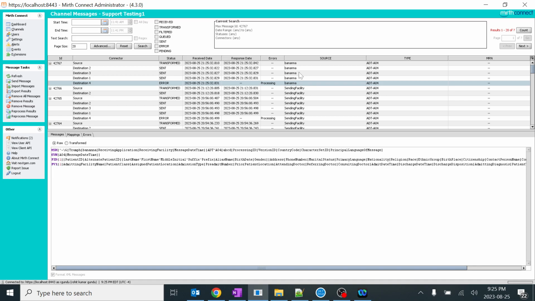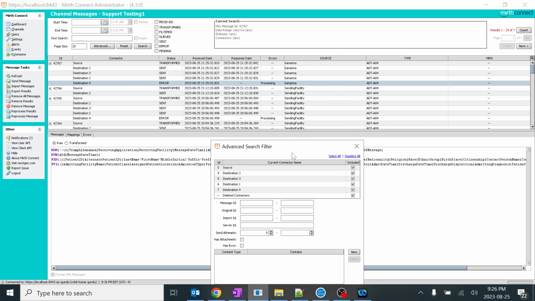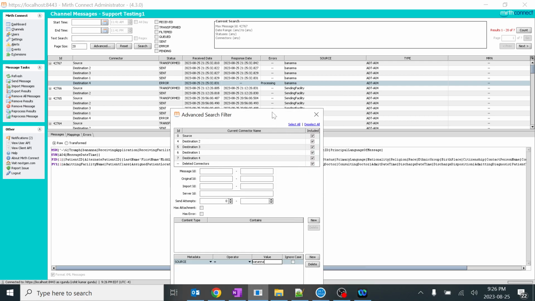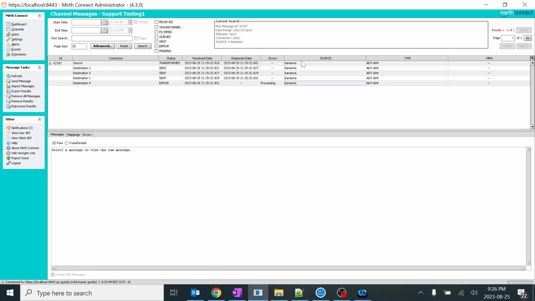So we have processed lakhs of messages after the banana one, and we need to search this particular source type as banana. I'll go to advanced, I'll click on new, not over here, I'll click on metadata, new. I click on source, operator equal to, and the value I'll give as banana. I love bananas. I'll click OK and I'll search. You can see all the messages with the source as banana have popped out. This is again one of the fastest methods to search.